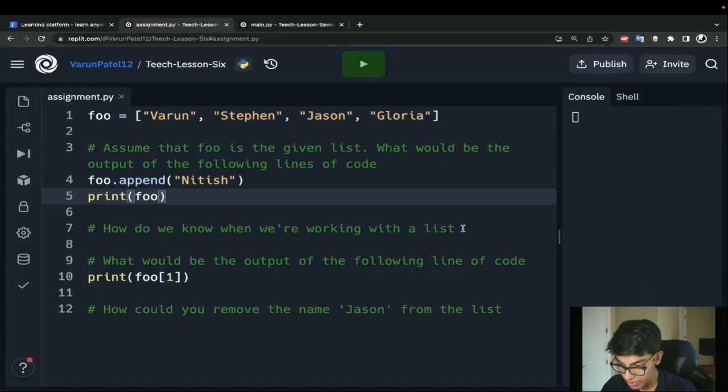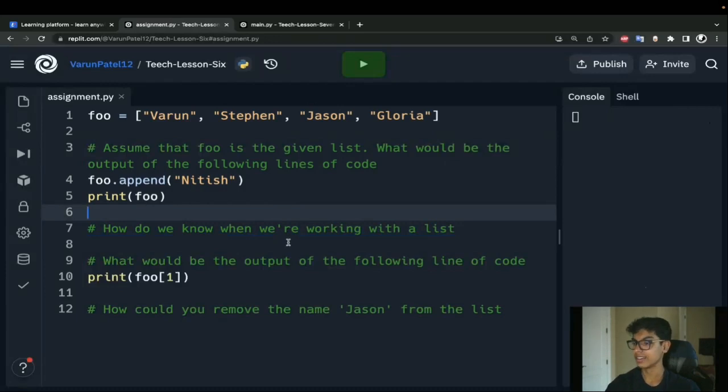Second question is a little bit easier. It's a freebie. How do we know when we're working with a list? Let me give you a hint. What is the sort of thing that gives away that I'm looking at a list? Yeah, we have those brackets that tell us, right here. This bracket tells us immediately that we're working with a list.